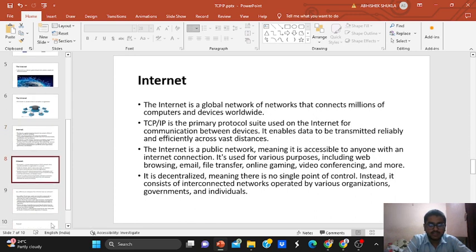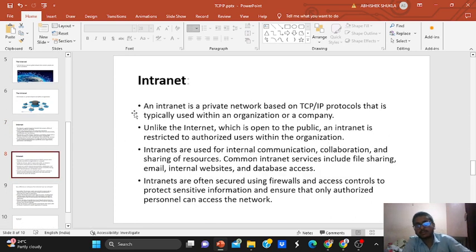Okay, let's go further. Intranet. An intranet is a private network based on the TCP/IP protocol that is typically used within an organization or a company. As I told you, here it's very highly secure. The confidentiality, your files will be very much safe. In the case of the internet, it is possible that your data gets leaked, but that is not possible in an intranet. Unlike the internet, which is open to the public, an intranet is restricted to authorized users within an organization.